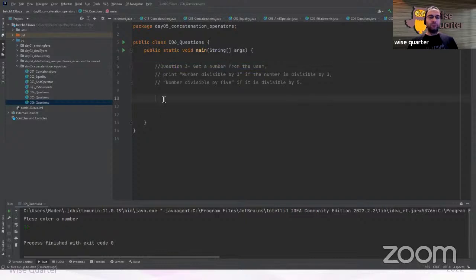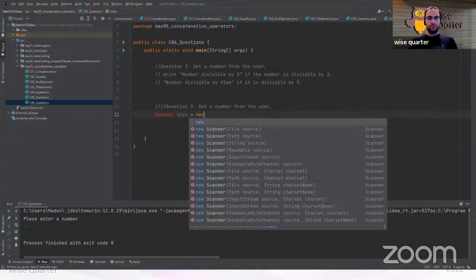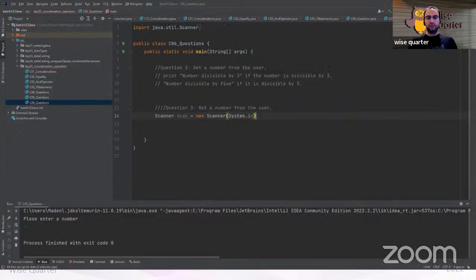We are going to take a number from user. 3 steps. First, creating a scanner object, System.in. The second, please enter a number. Then we will store it in an integer number, scan.nextInt. Okay, we have the number. Let's check the if statements. If it is divisible by 3, it will print this. If it is divisible by 5, it will print something else.